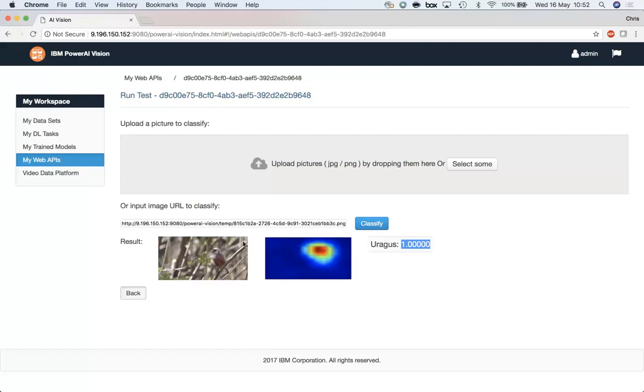So you can see what's happening when your model's in production. You can see why it's classifying things the way it is. Really powerful tool. Okay, so that's it.